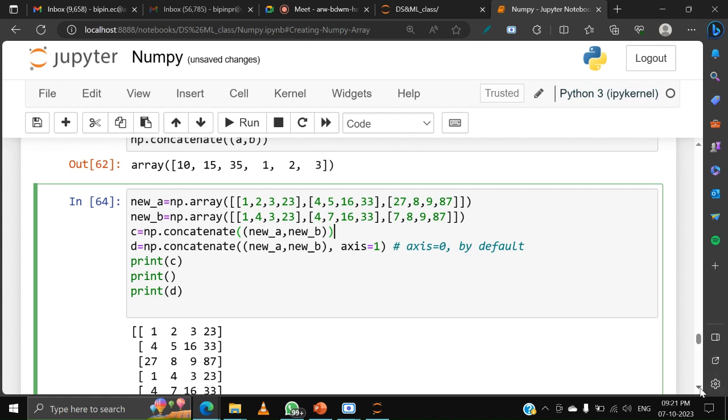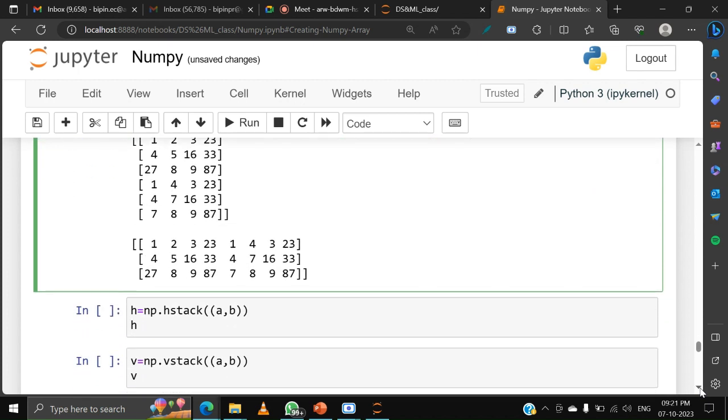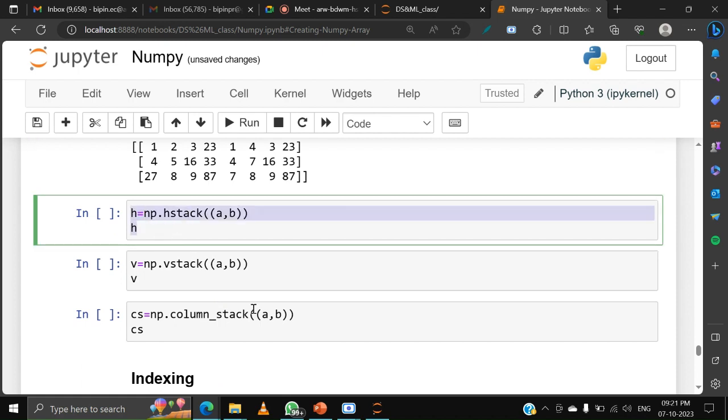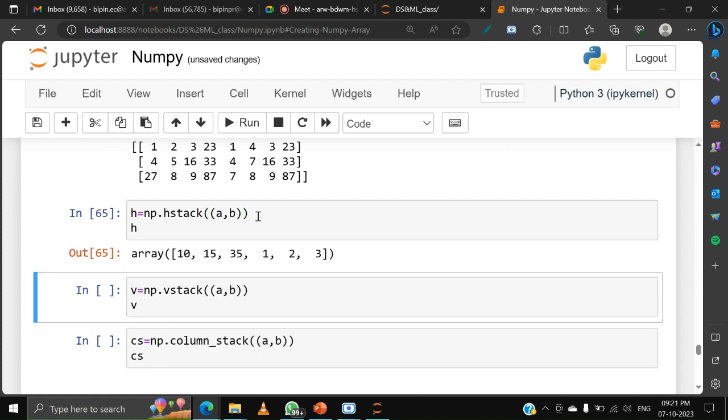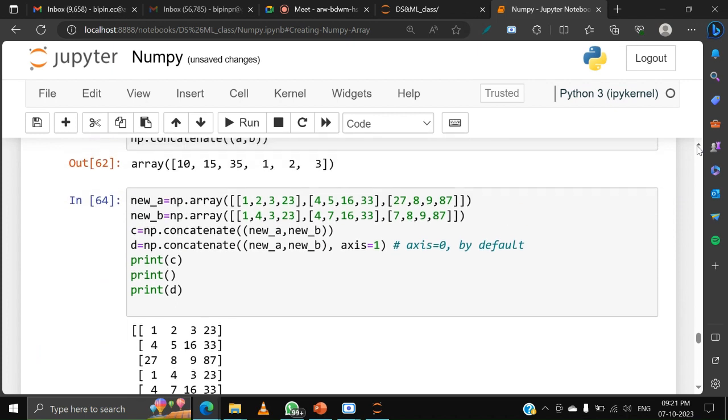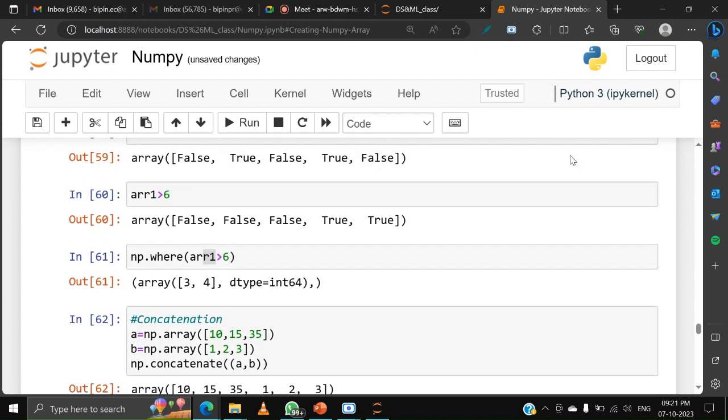Okay. Now we have some more operations. You see it by yourself. It is self-explanatory. Horizontal stack. See, A and B. I am taking A, B here. Almost similar to column wise, row wise. See, A, B. What is A? What is B?